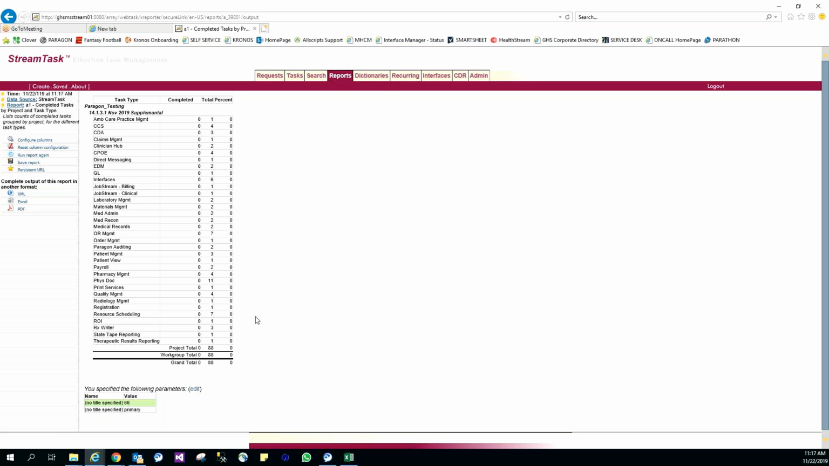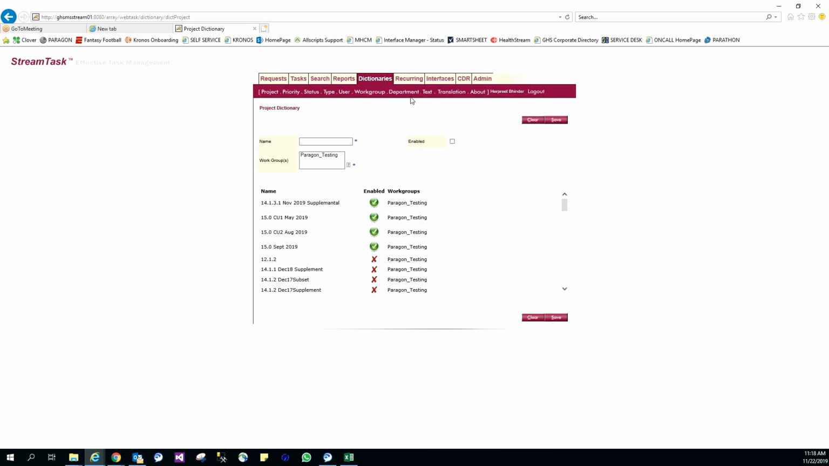So let's go back to the dictionary and just make sure. I'm going to look at my spreadsheet here to make sure I told you the right thing in terms of what it's called. Yeah, it's called Promoting Interoperability Reporting. So let's look in your task type dictionary. Maybe we misspelled something by accident. Type.